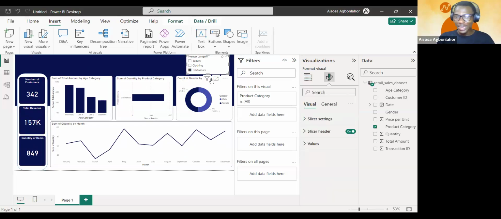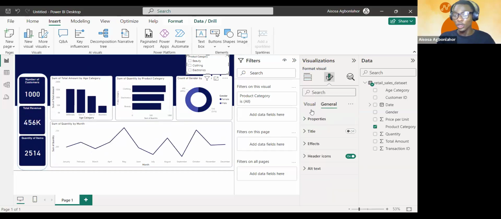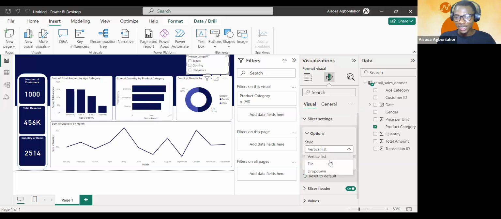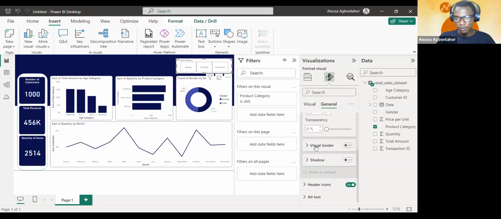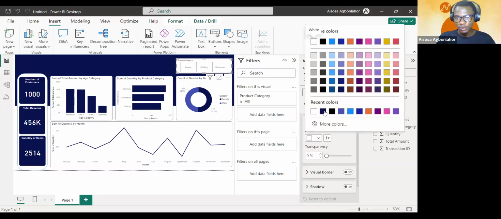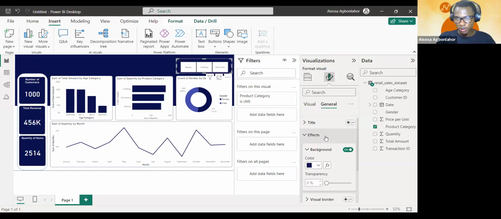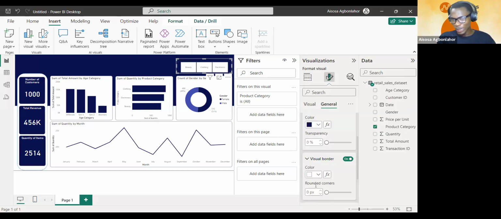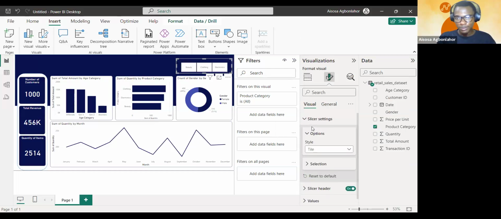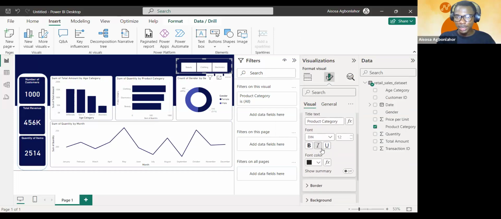All right, so I'm just going to go ahead and make this a whole lot better in terms of the visual. First of all, I'll select tile. I think I'll make this a tile system. So I'll just bring this to the bottom and give this a background. Let's do a visual border; I'll make this white. And then this will be 9, of course. And then for the slicer header, I'll make this white.